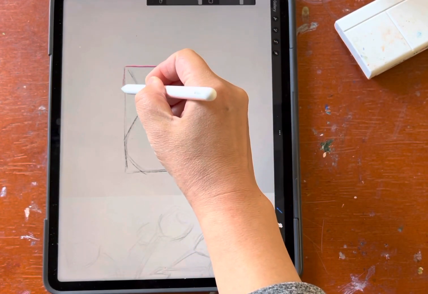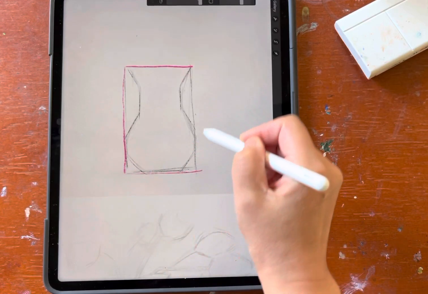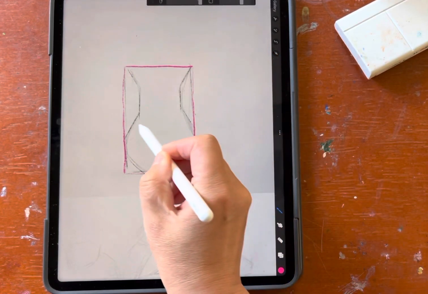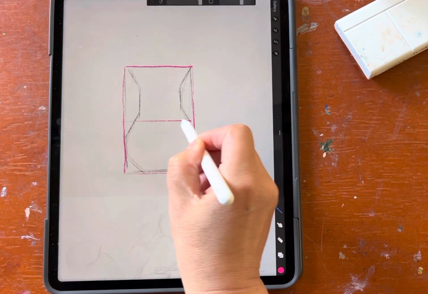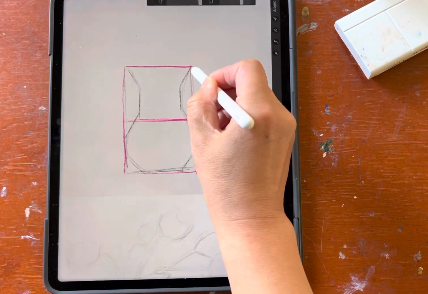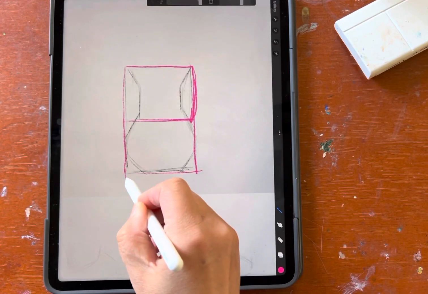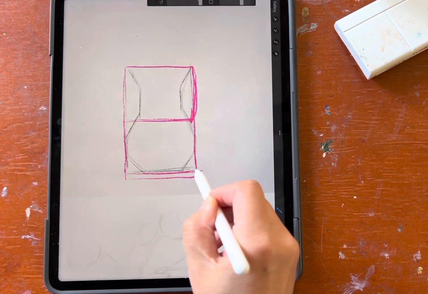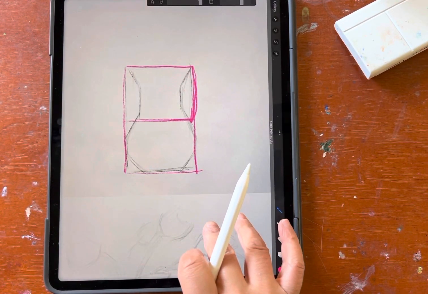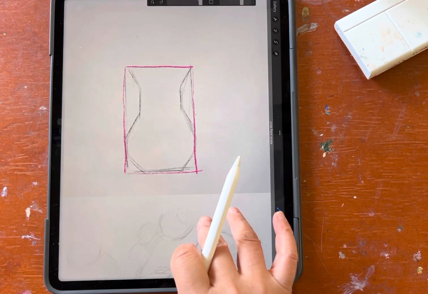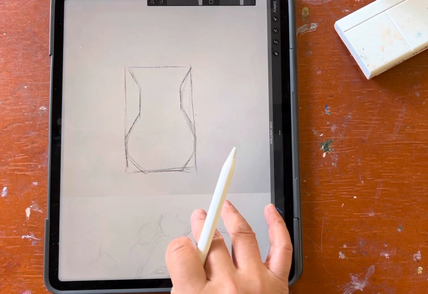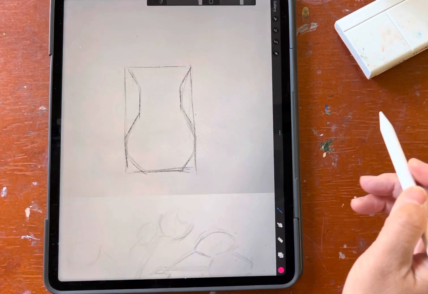So first, it's going to be a rectangle. The rectangle is a little bit less than 2. Okay? A little bit, if that's 2. So it's a little bit less than 2. So you draw a rectangle, a little bit less than 2.